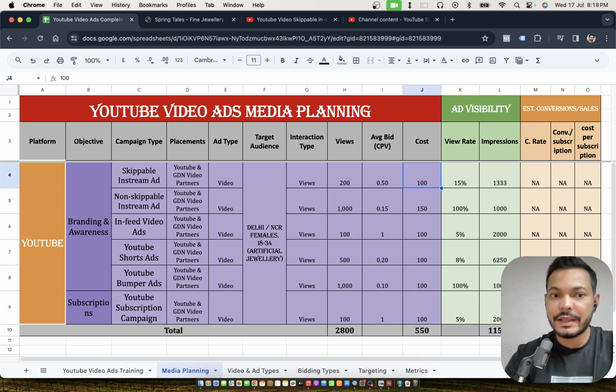Now, the first campaign starts with the skippable in-stream ad. A skippable in-stream ad is the 5-second ad. I simply call it 5-second ad because you can simply skip this ad right after 5 seconds. Now, the cost per view for this skippable ad in YouTube stays around 0.50 INR. And the best part about all the video campaigns is that the cost majorly stays same.